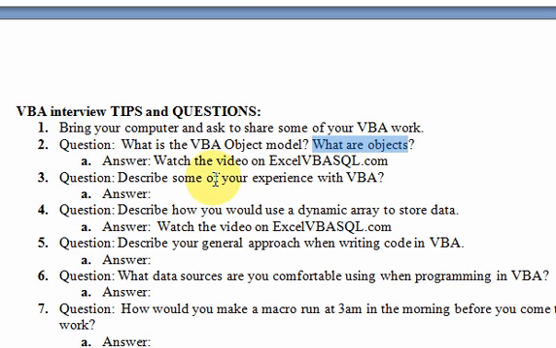And if he wants to go further, you could say, the objects and classes in VBA are in the Object Explorer, which is in the environment. You can go into the Object Explorer and look at all the classes and objects, which will have classes associated with them. But again, there's a video about that, so go watch that.